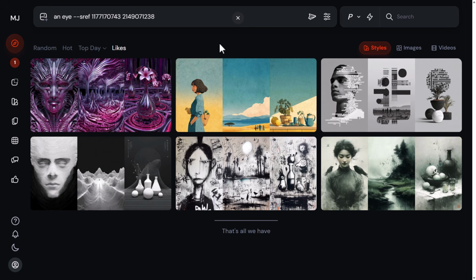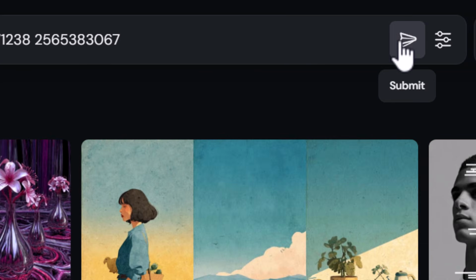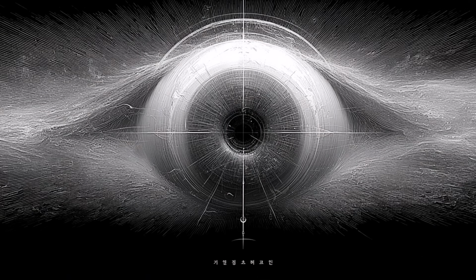So I can do these manually, or I can go through and add these down here. And I can combine these three SREF codes similar to what we did before with the actual SREF images. So now I have three different codes. I submit that. And what we've got here is incredibly unique because we've blended three codes together.